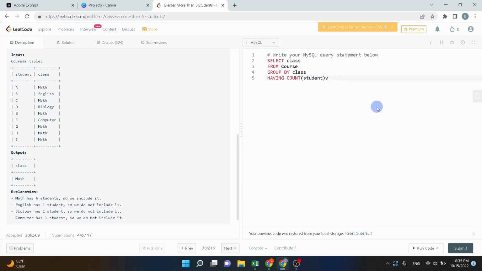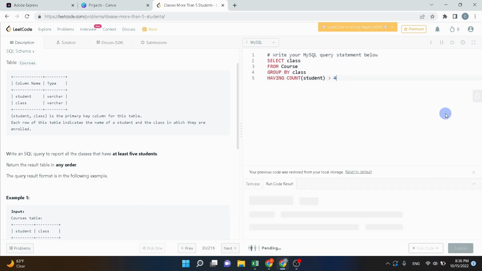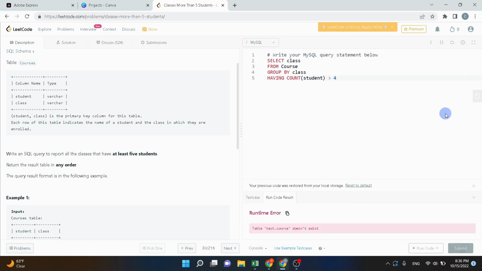And then to satisfy the prompt, we have at least 5 students, so we could do that as greater than 4 students. We could do greater than or equal to 5 students. It really doesn't matter, just whatever makes sense to you. So in this case, I'm going to do greater than 4, because you have to have at least 5. So now this looks pretty good. When we run this code, we'll see that it does work.